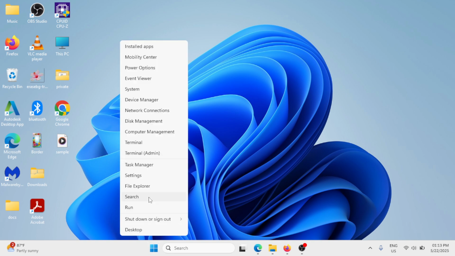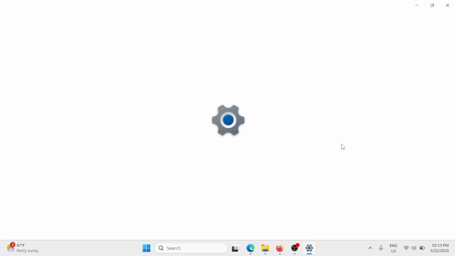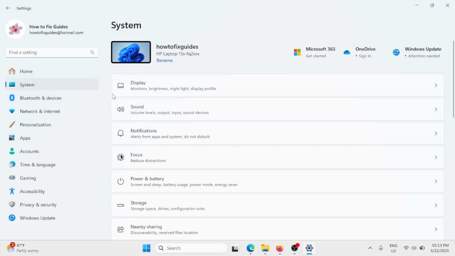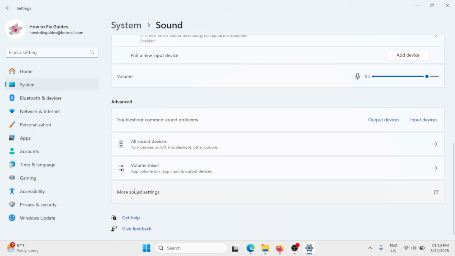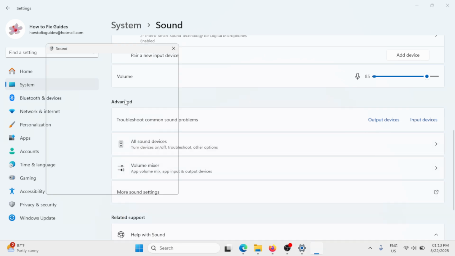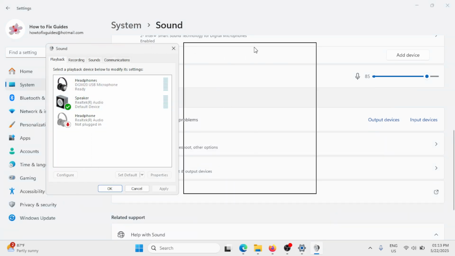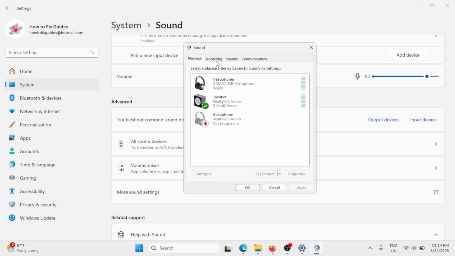The next method: click on the start button again or make a right click. Okay, it's right click. Select Settings. Click on System, click on Sound, and then scroll down and you will find More sound settings. Click on that. Now here in this sound settings window, click on the Recording tab and here you'll find your microphone. Make sure this is set as the default device. So click on your microphone and click on this button, Set as default.